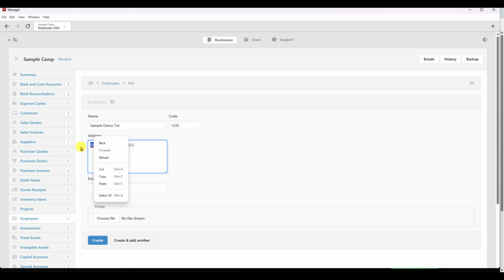Enter the email address. This is helpful for sending documents and keeping contact details in one place. Type carefully and double-check for typos. Small errors here can cause delivery issues later.